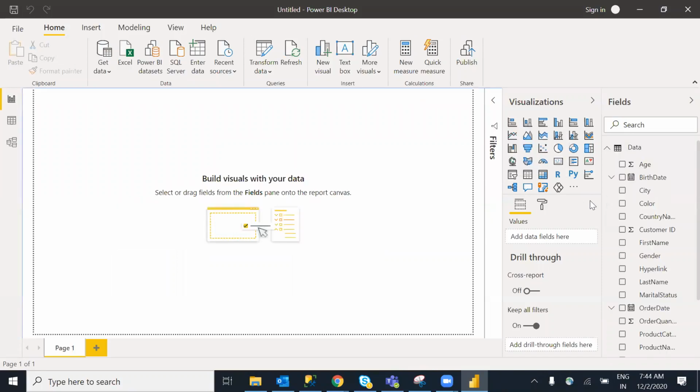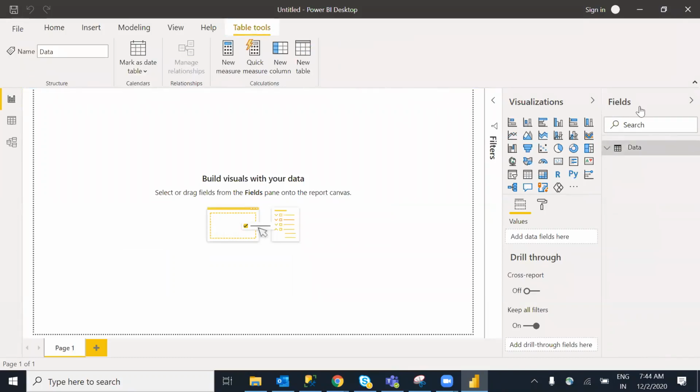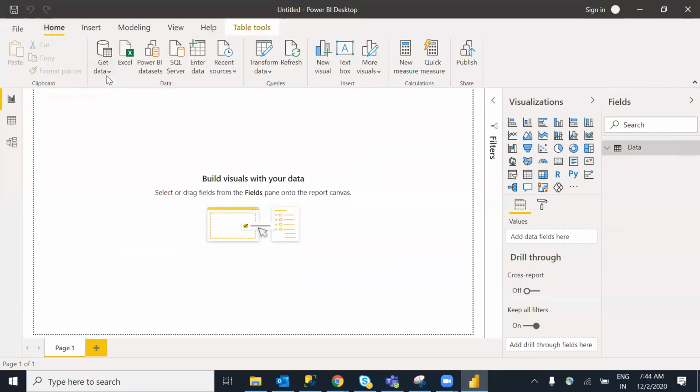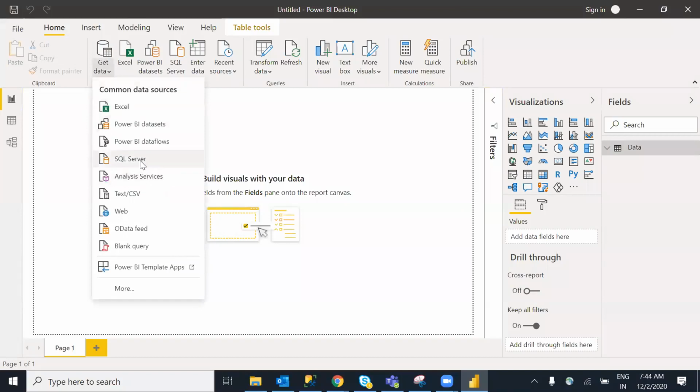Once your data is loaded, whatever data you have connected will come over here. I have loaded one table. Let me load two more tables. Let me go to Home. Let me load two more tables from a SQL Server.